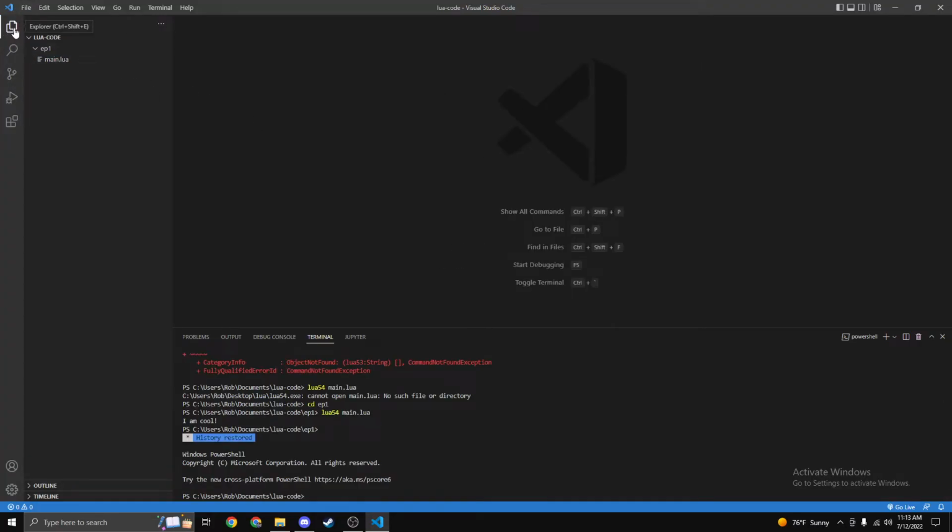You can click over here on the Explorer tab on the left-hand side. And it will open up everything in here. So we can see that I have a bunch of stuff in here. This is already pre-existing stuff. All you need to do now is just click up here at the top, New File, and just name it main.lua. I already have it made.